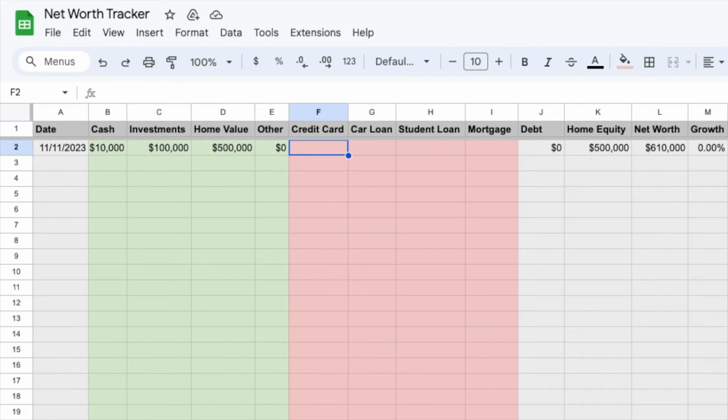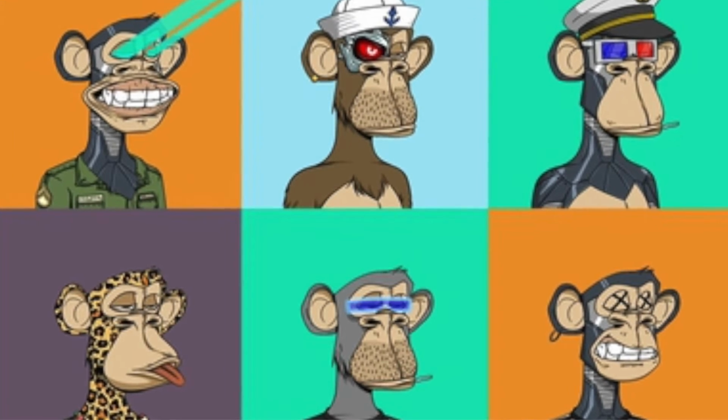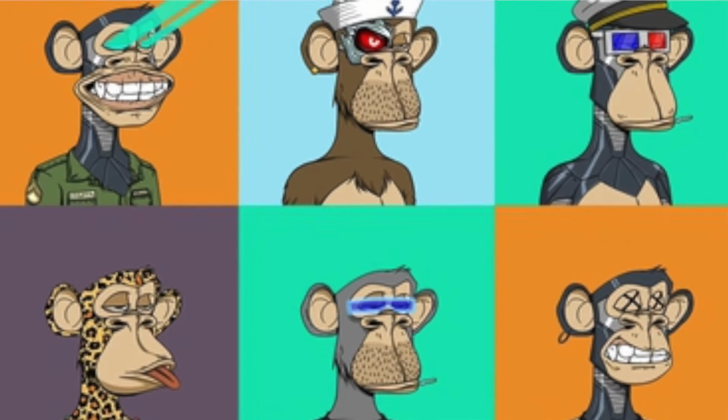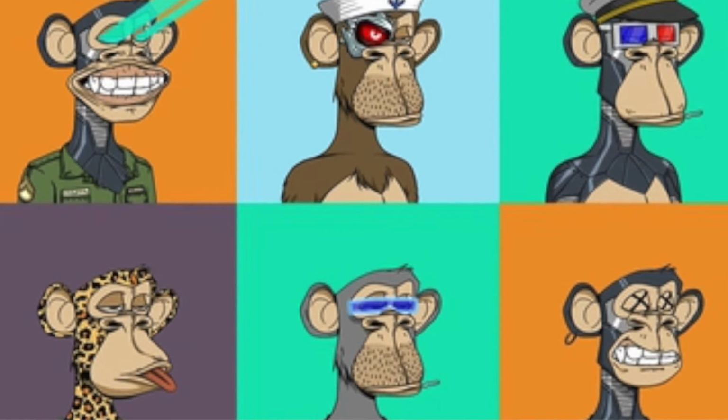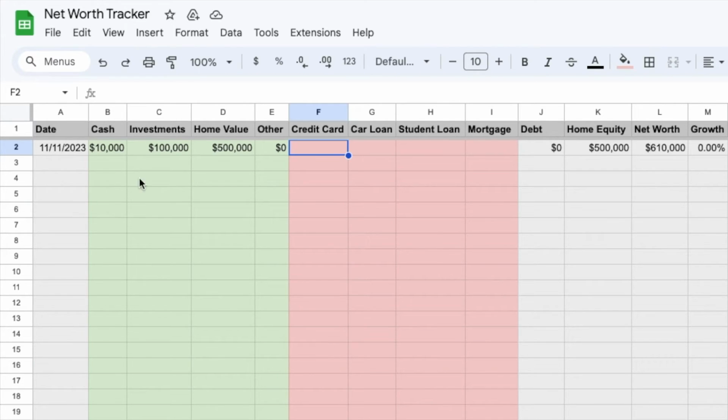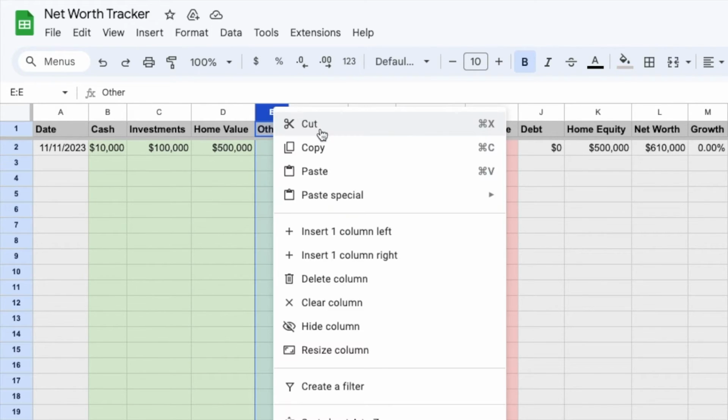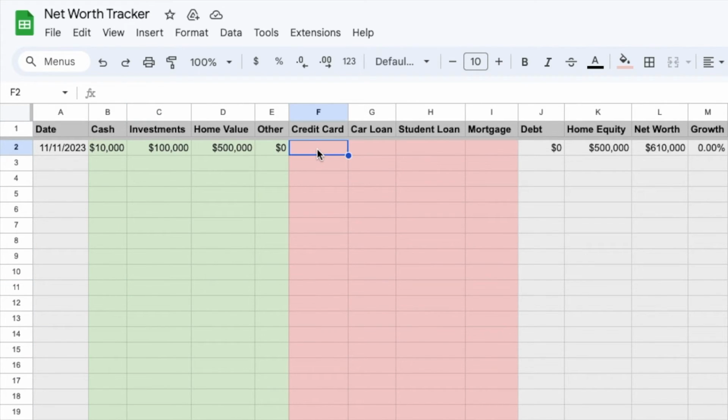Or maybe you have a baseball card collection or an art collection that you want to put in there. Whatever other asset you have, you could always put it in the other column. If you don't want to use the other column at all, you can right-click here and just hide that column. All right, moving along, we have our liabilities.